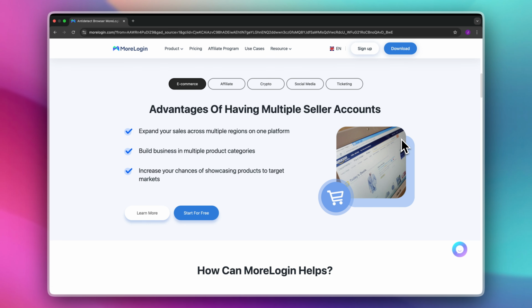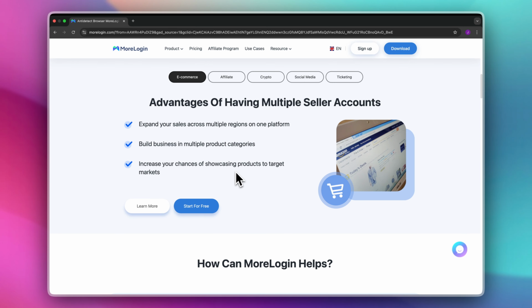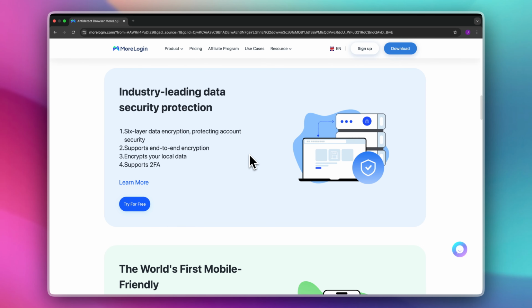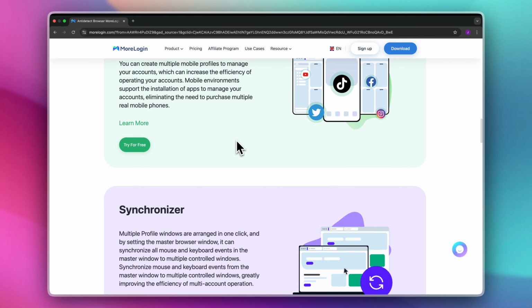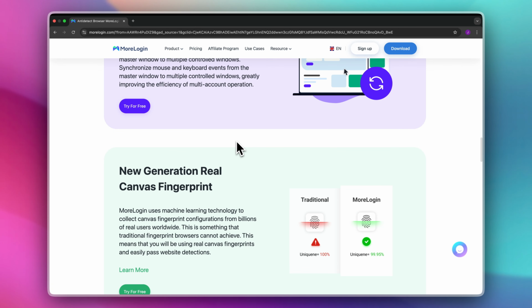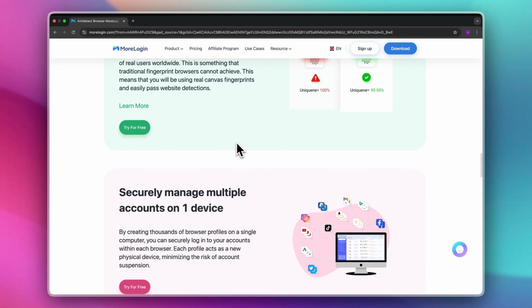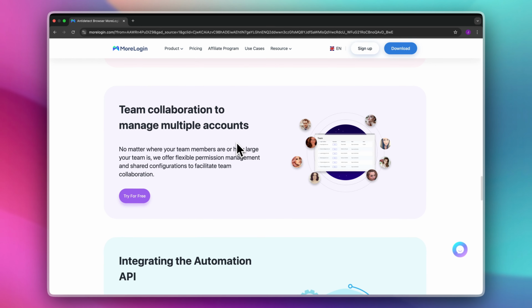On their website, they also show the advantages of having multiple seller accounts, wherein we can expand your sales across multiple regions on one platform, build business in multiple product categories, increase your chances of showcasing products to target markets, and more. They also have industry-leading data security protection, wherein they give 6-layer data encryption, protecting account security. They also support end-to-end encryption. They encrypt your local data and support 2FA. They're also mobile friendly and they have a synchronizer. They have a new generation real canvas fingerprint. They securely manage multiple accounts on one device.